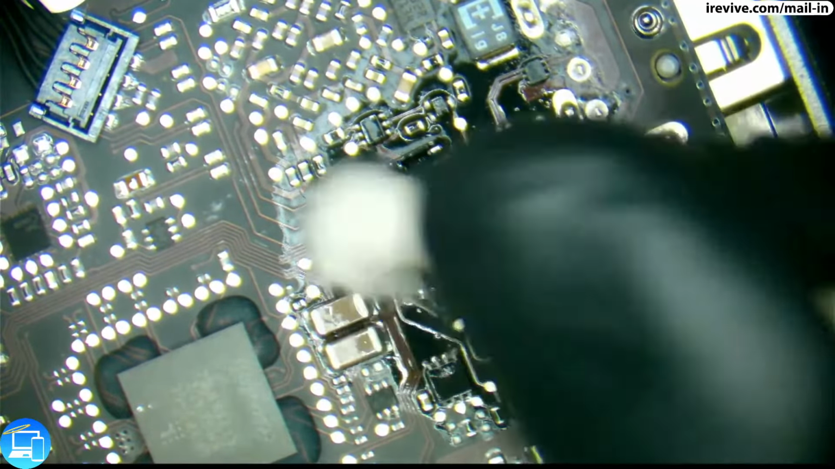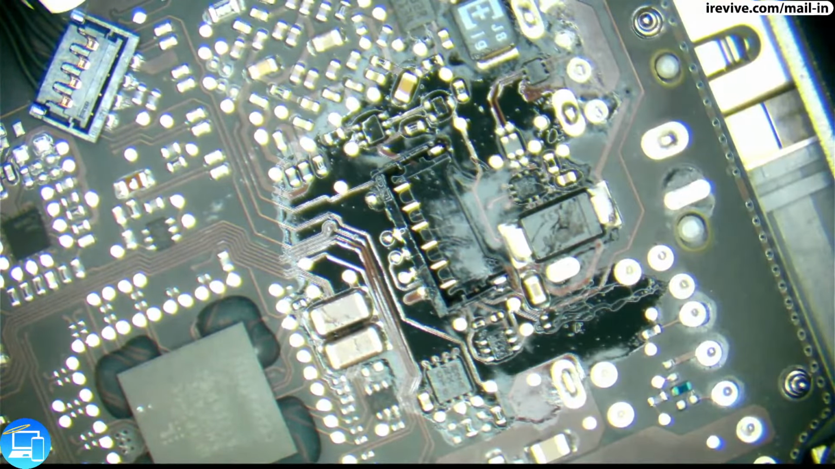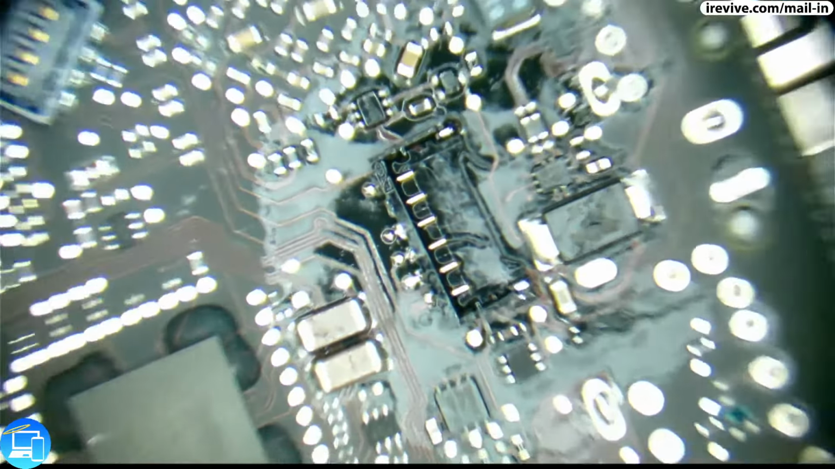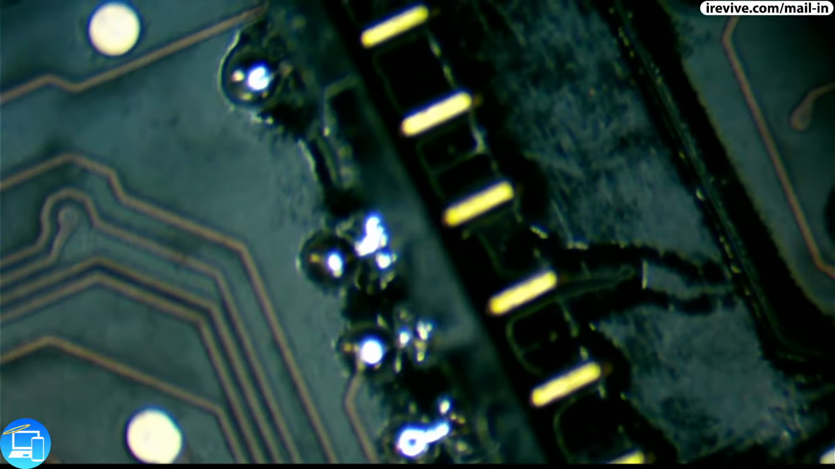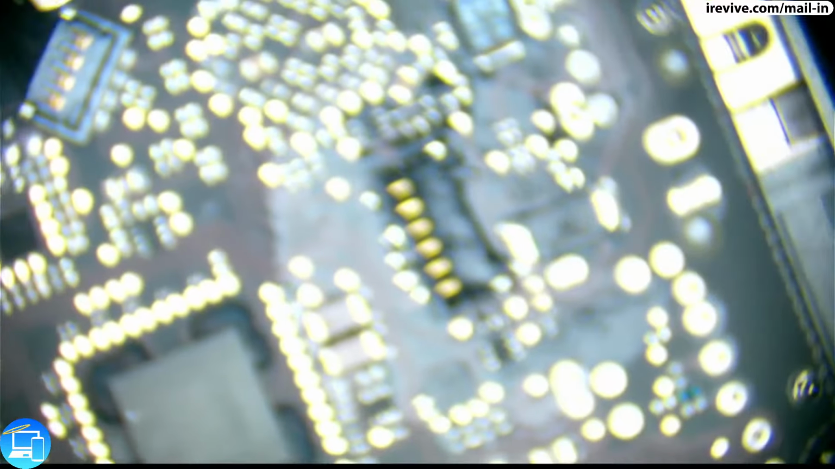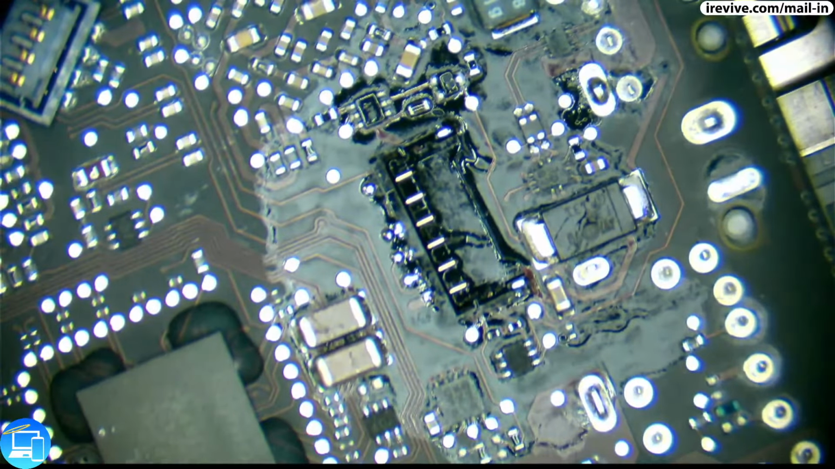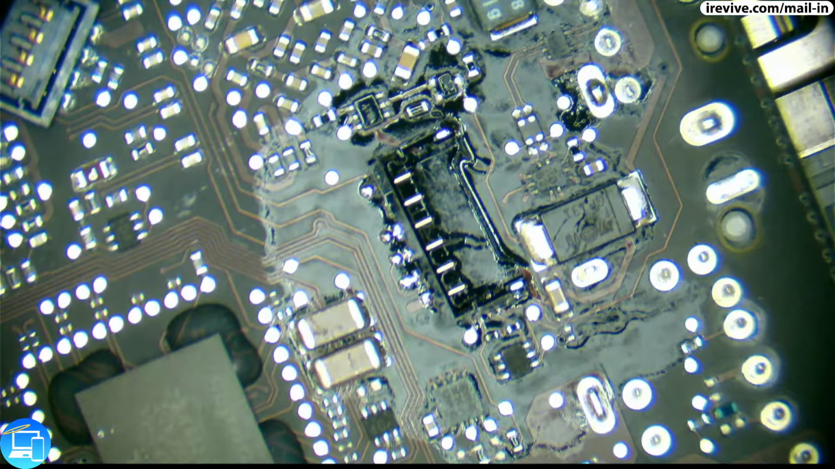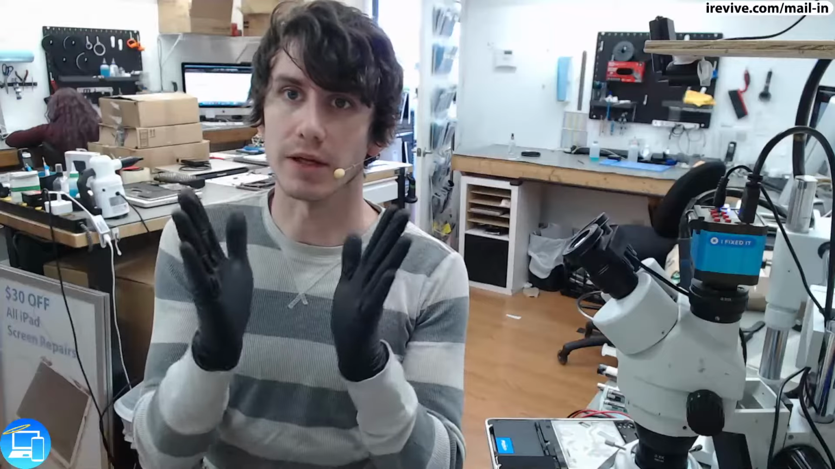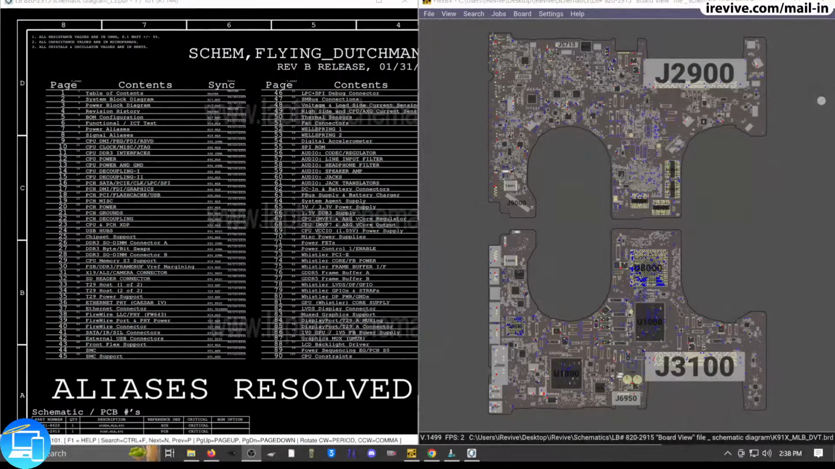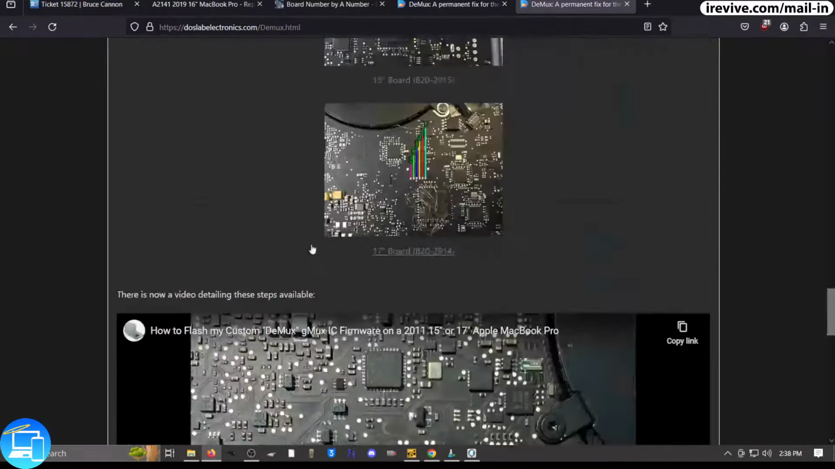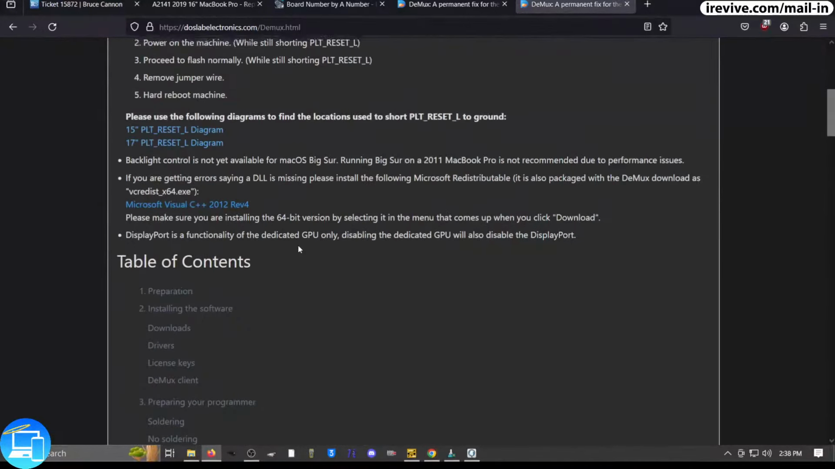And so our Lattice programmer is ready to be plugged in, but we aren't fully ready for us to actually start the programming. Let me try to get this more in focus again for you guys. Okay, there we go. So now the next step, we're going to have to short a specific line that I will tell you here in just one moment. Let's pull it up, because I forget the exact line.